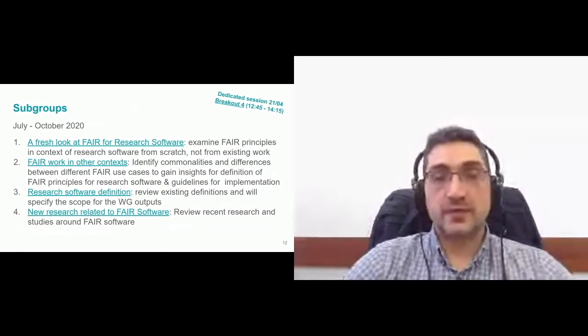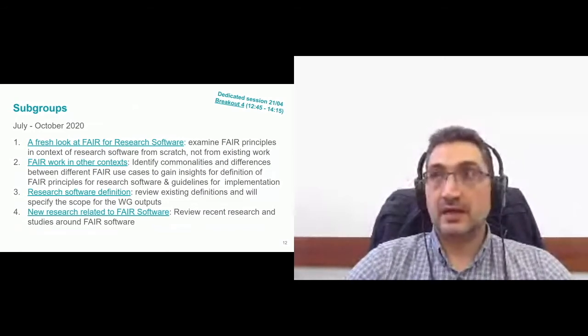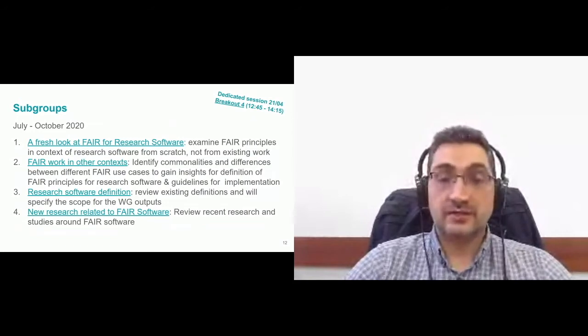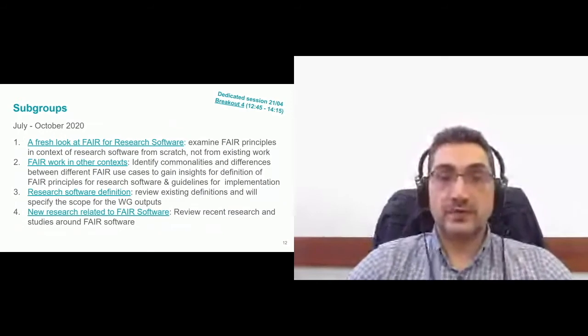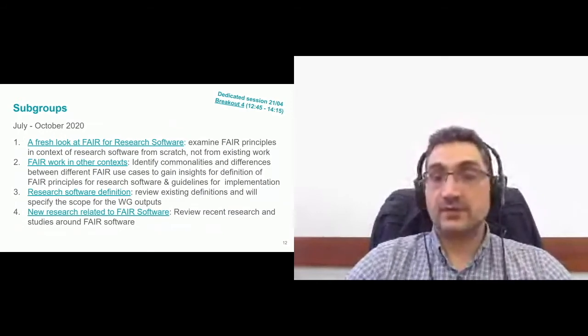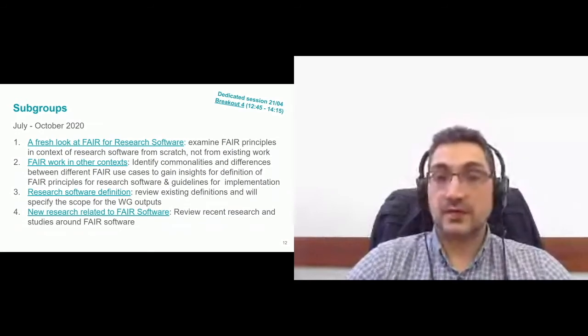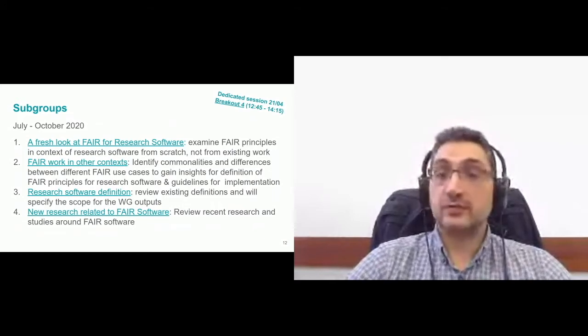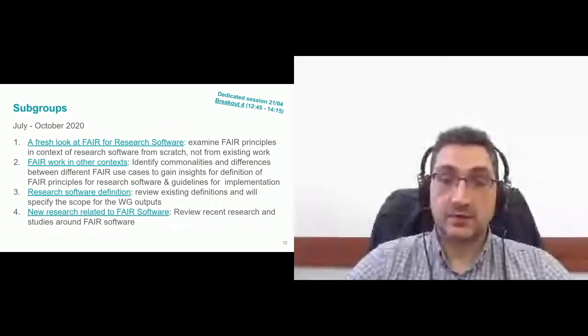The first was to review what can be an interpretation, a redefinition of the FAIR principles for research software without looking at different similar work. The second one was to look at FAIR work in different contexts. For example, what could be incorporated in the FAIR interpretation for research software based on other works. A dedicated subgroup was looking at the actual definition of research software with some very interesting outcomes along the way.